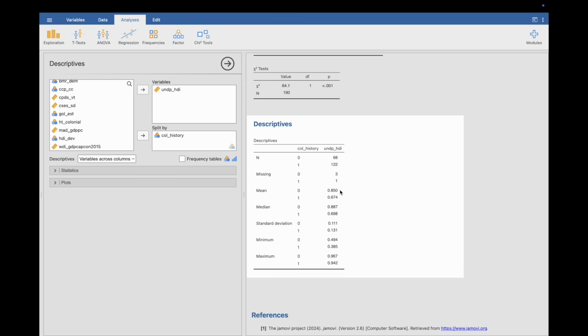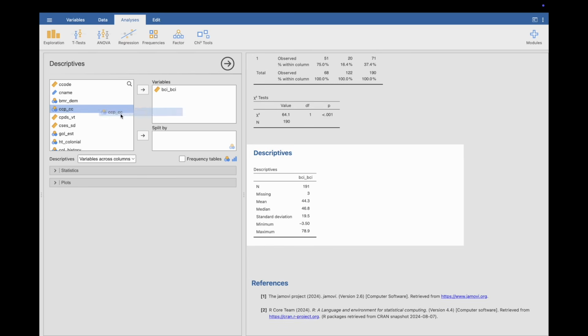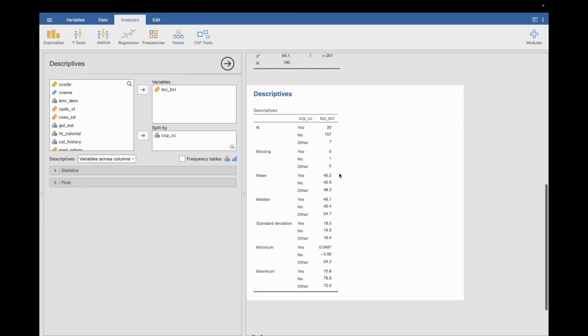Let us test another hypothesis. I hypothesize that countries that have a corruption commission mentioned in the constitution will have less corruption compared to those without. What are our independent and dependent variables? The independent variable here is CCPCC, while the dependent variable here is BCI. The former is nominal, while the latter is interval. We do the same thing we did before, putting the interval variable in the variables box and the nominal in the split by box. Do you see a noticeable difference between the two?